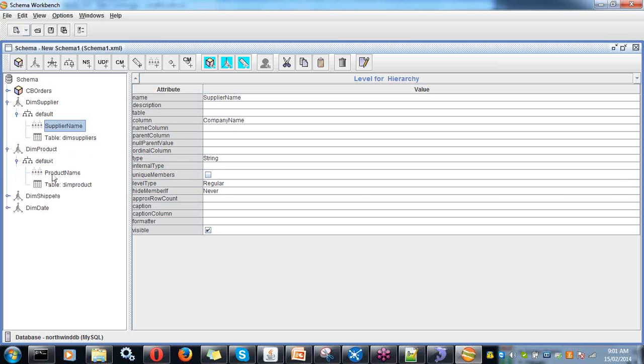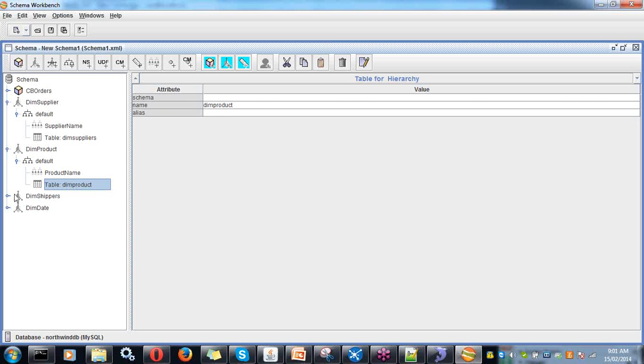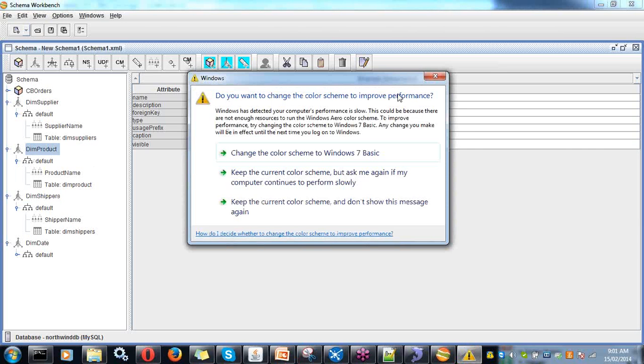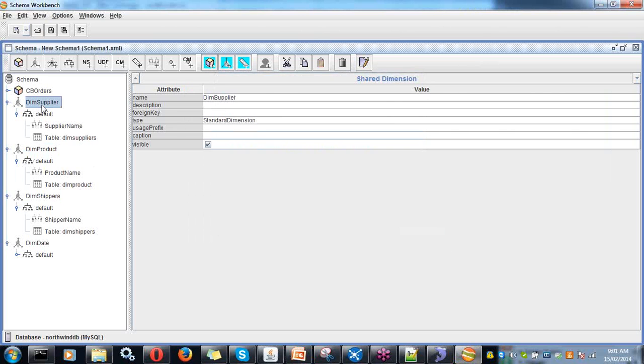In the same way, I have the DIM product dimension. I have product name as a level on it, and this is using the DIM product table. Then I have DIM shipper, in the same way, with shipper name. And there is one difference when you see this. You can see that DIM shipper is a standard dimension, DIM product is a standard dimension, DIM supplier is a standard dimension.